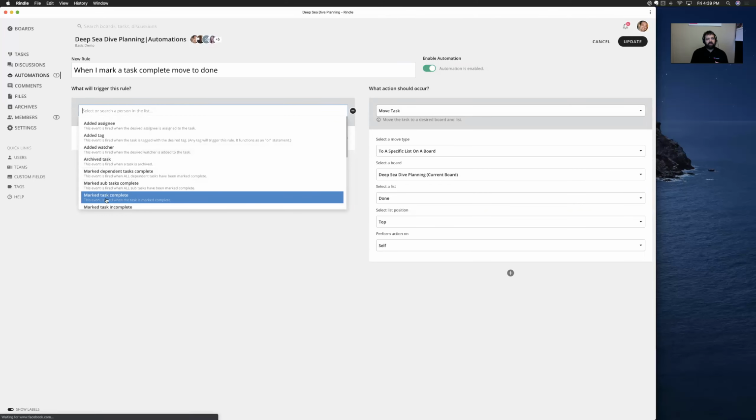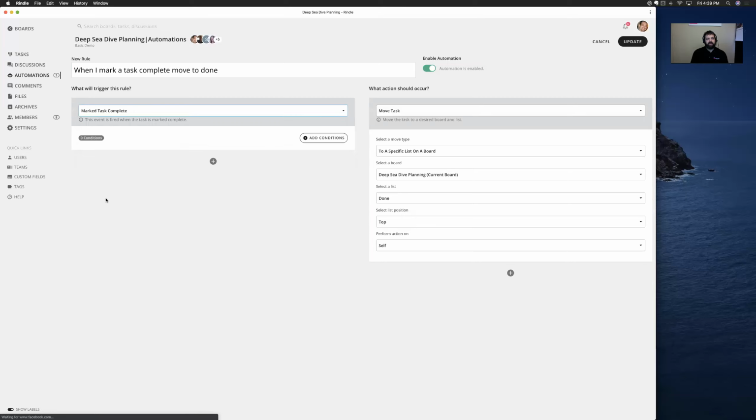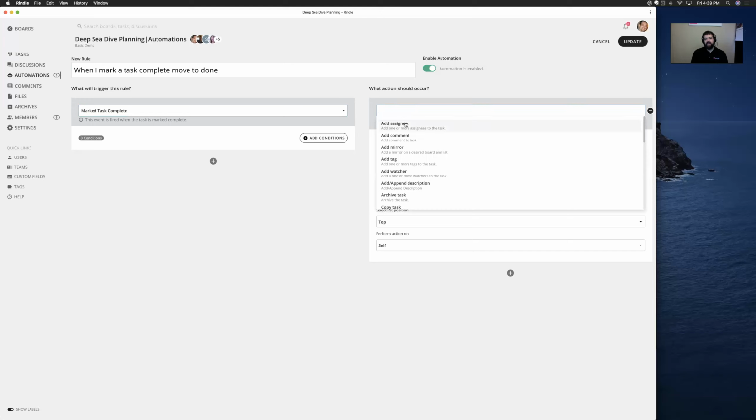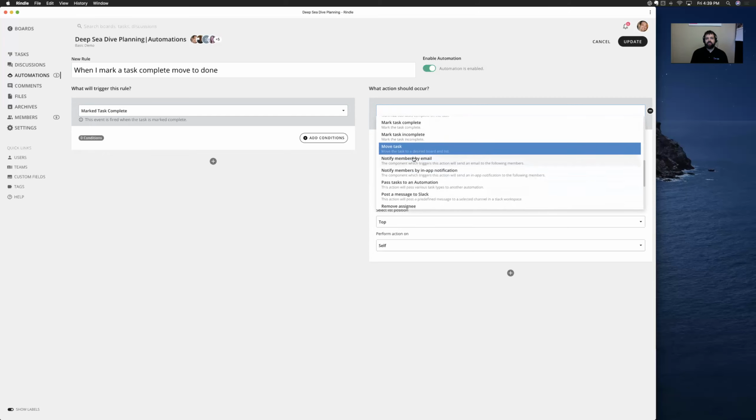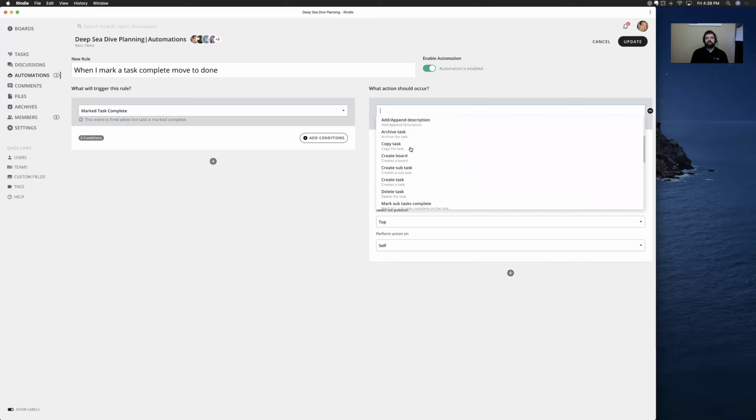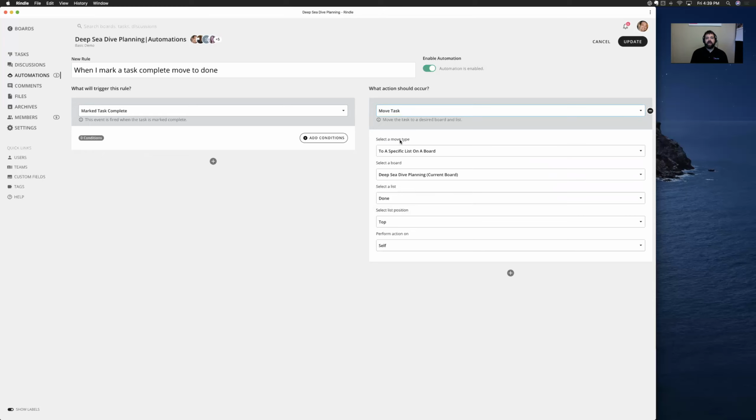So I have selected in this one, particularly, when a task gets marked complete, right? And then I want to take an action. We have lots of actions here: add assignee, you can add a comment, you can create tasks, you can create subtasks with automations, you can send notifications, right? So there are lots of options here to discover as well. And for this one, we're going to move the task when it's marked complete, and we're going to move it on this board. We're going to move it to the done list in the top position, and we're going to perform that action on itself, right? So we can enable that rule and put it in action.